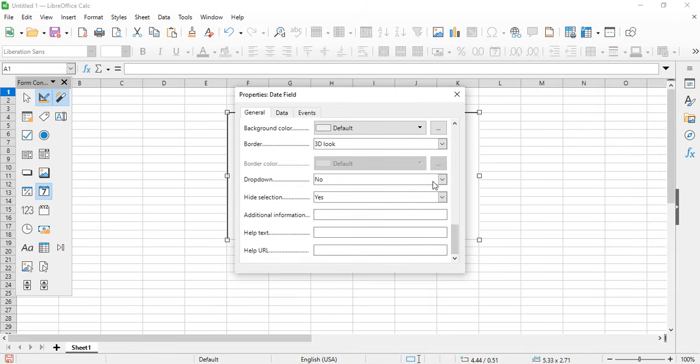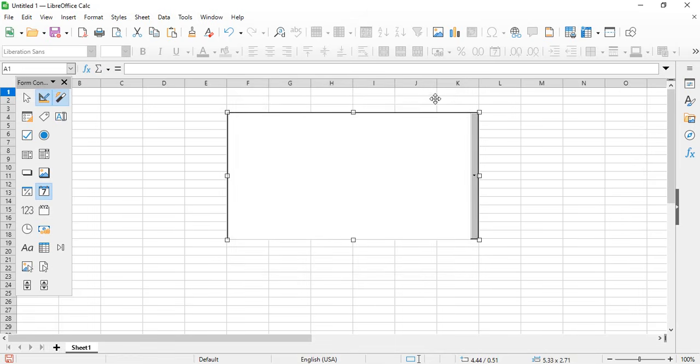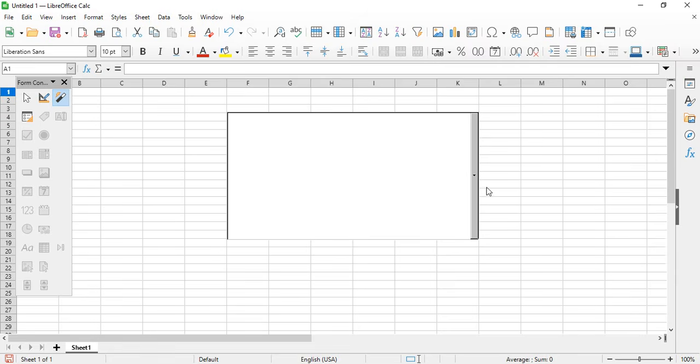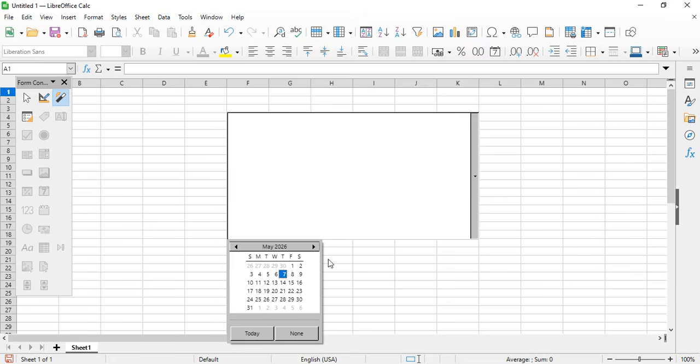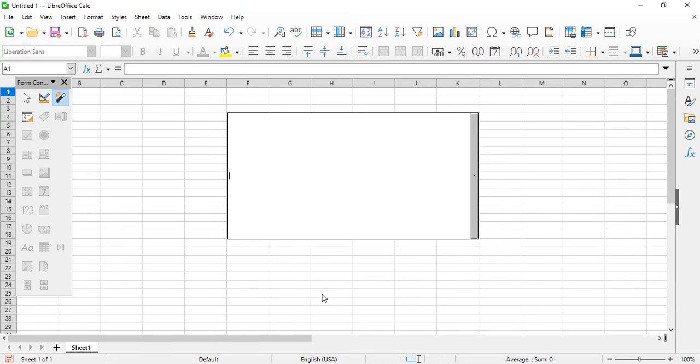This step may relate to enabling specific features or options for your date field, ensuring it integrates seamlessly within your spreadsheet. Finally, to complete your setup, click on Design Mode. This option is usually found within the same toolbar where you activated the form controls. Turning off Design Mode will allow you to interact with your newly created date field as an end user would, testing its functionality within your calendar.